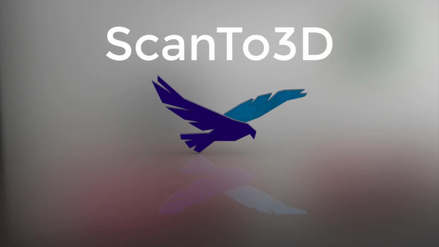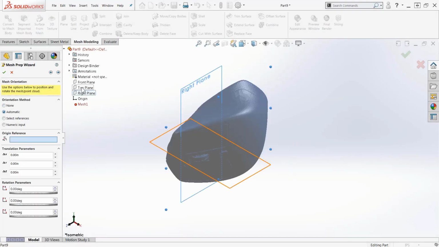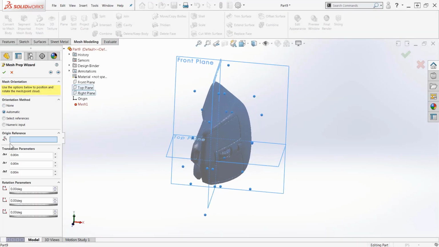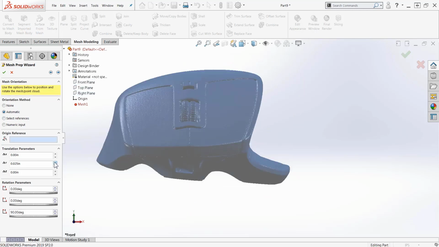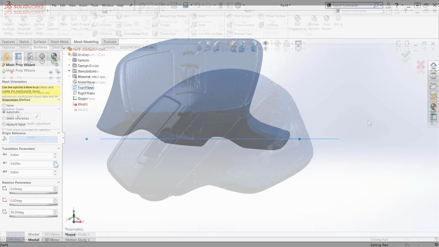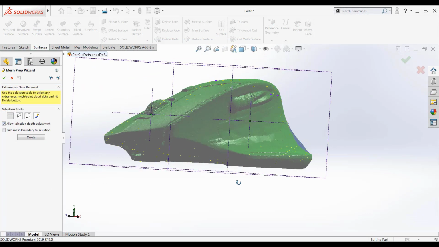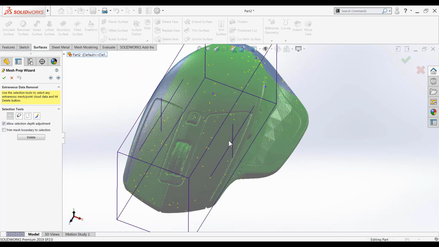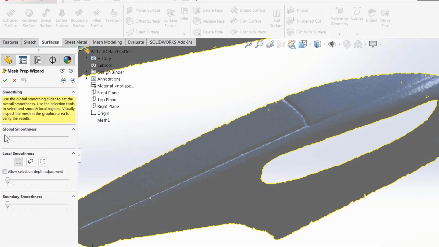Next, let's take a look at Scan to 3D, once again a SOLIDWORKS Professional add-in. Its main benefits over the mesh modeling tools is the ability to edit and clean up mesh files, as well as generating surface patches. So you can see I can reorient the mesh here, I can go ahead and remove extraneous detail that I might not be trying to generate surface patches for. I can smooth things out, fill in holes, as well as simplify the mesh to make it easier to work with.